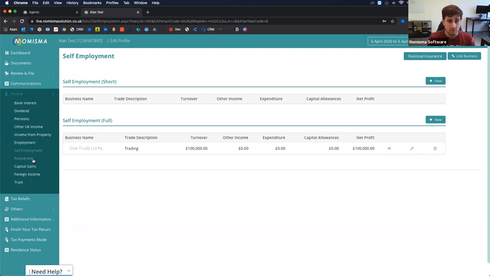Okay, so moving on then. So self-employment, you can pull through the trial balance from a bookkeeping profile into the self-employment section. And that will create a link. So you can see here, this sole trade limited. I know it's a limited company. It is actually a sole trade in Nomisma, but we just typed in limited as the company name. But it is a linked company. So all of the income from that sole trade is being pulled through to the self-assessment.